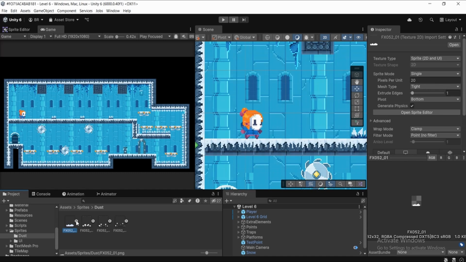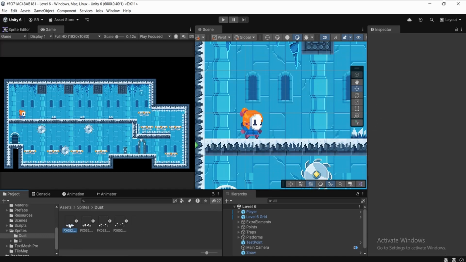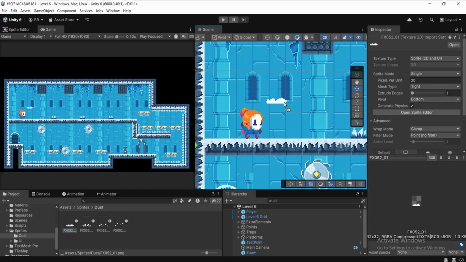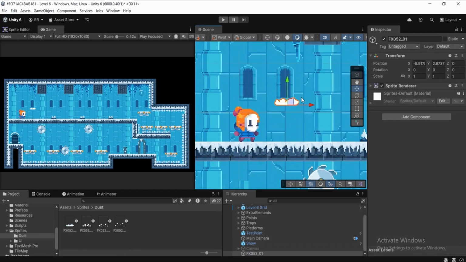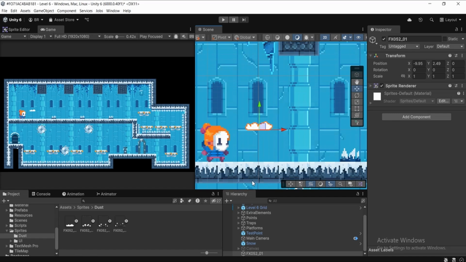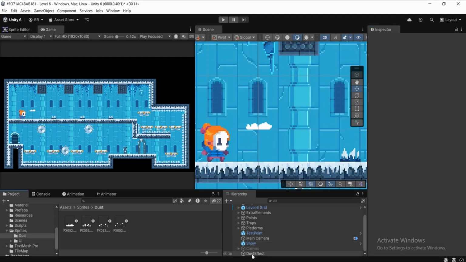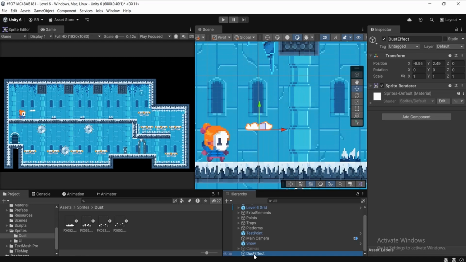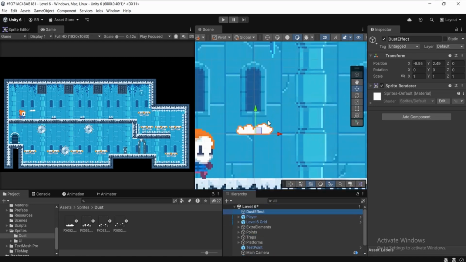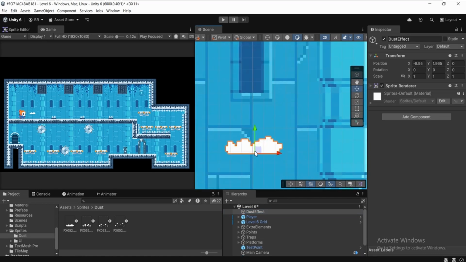Let's click on this arrow, or you can simply select it and drag it over to the scene view or into this hierarchy. So I'm gonna drag it into my scene view, and let's call this game object something like dust effect. I'm going to select my dust effect game object in the hierarchy, and let's drag it over to the top of our hierarchy so we can see it all the time. And now we can see the pivot point is the bottom center of this sprite.